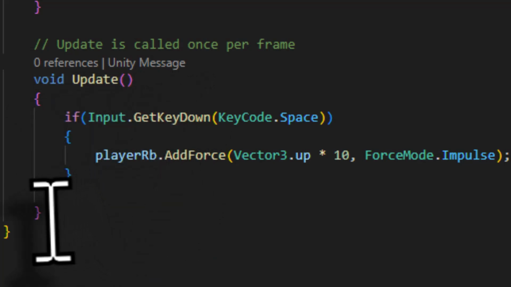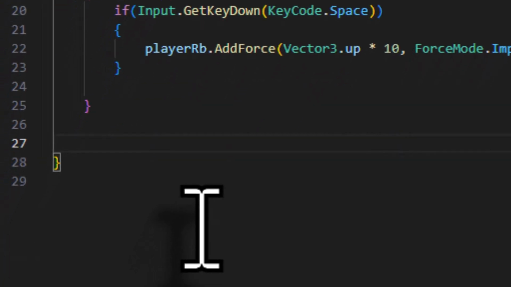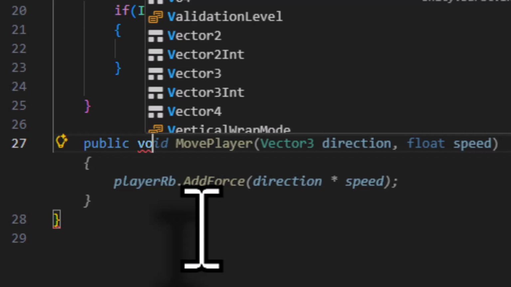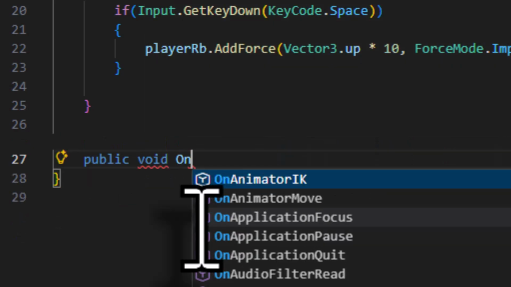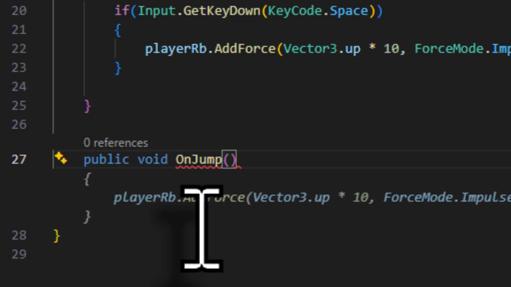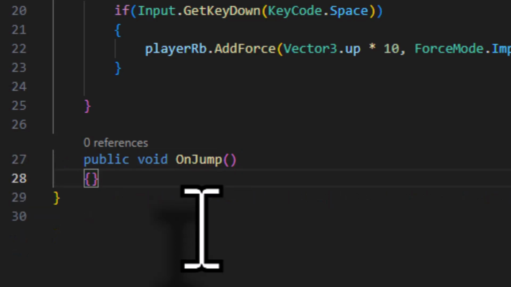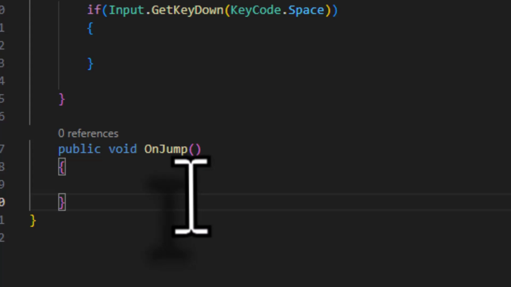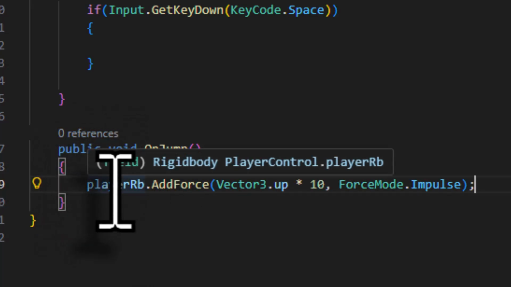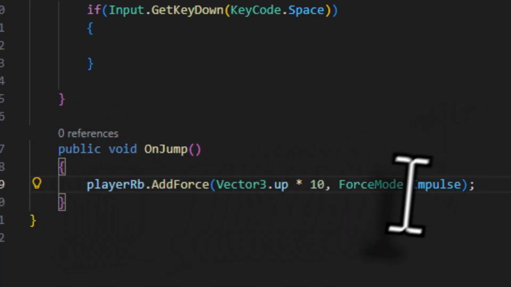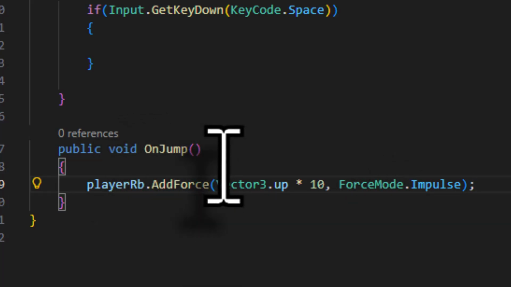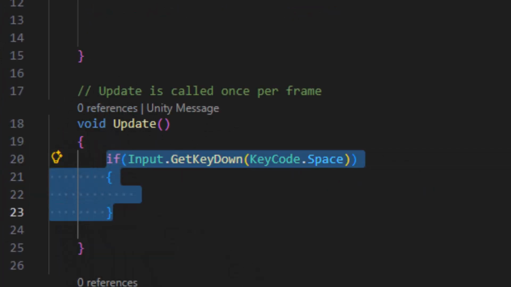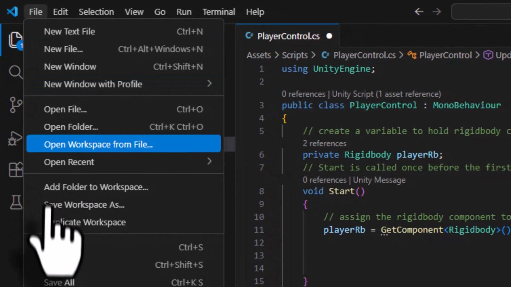Instead of using this if statement, after the update, after this closing curly bracket, I will press enter twice, and I am going to create a new public function void, and call this OnJump. In open close brackets I will press enter, add open close curly brackets, and inside these brackets I am going to select this line, cut it and paste it into this function. So now whatever action has to be performed when spacebar is pressed is added in our own custom method called OnJump. Now I will come into void update and remove this if statement. Then I will go to file and save this.